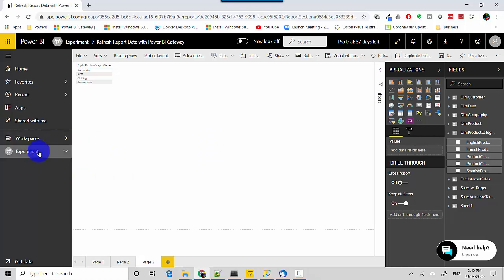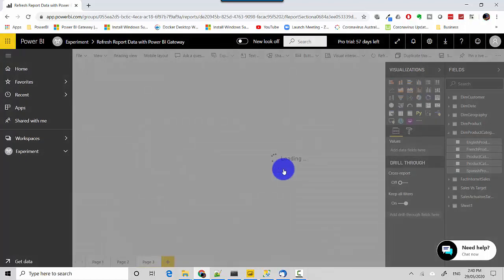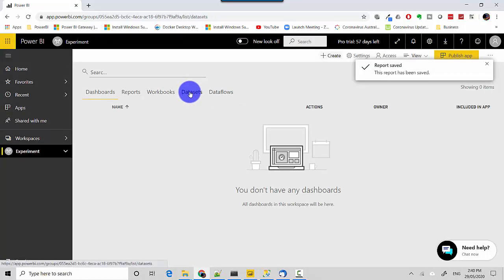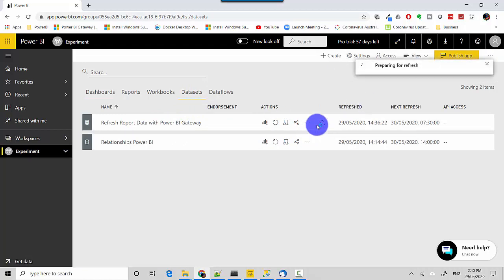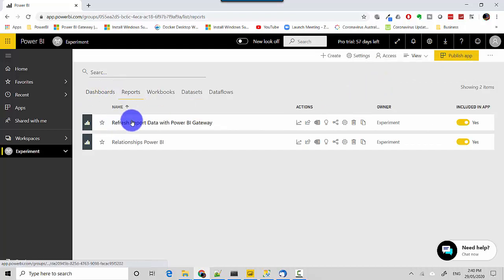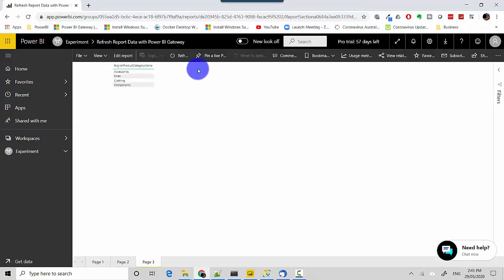But if I go to experiment, let's save this. And I'll go to the data set and I can hit refresh here. You can see on here that it is preparing to refresh, and then it will refresh the data set. And you can see that the data set has been refreshed. So we'll go back to the report, open the report, and now I'll hit refresh here again. And you can see that it is giving me that name. The name has become available to me.